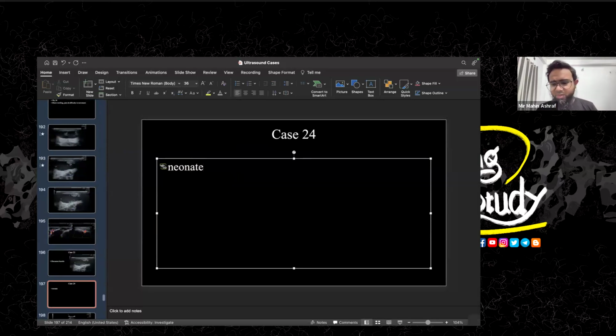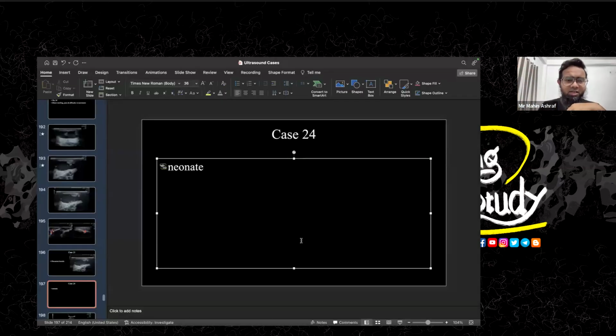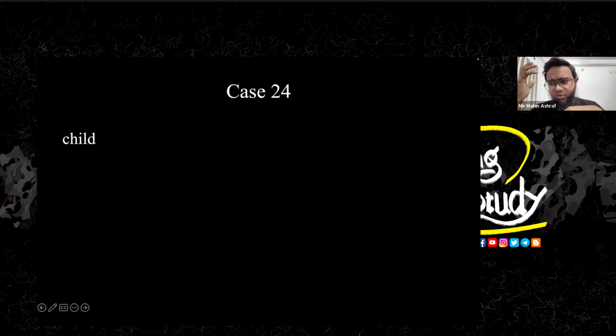This was a neonate. Came with a history of birth asphyxia. Okay, now he had got... So this is not a neonate. I think this is a child. I'm making another mistake. Okay, forget it. So the patient had a history of birth asphyxia.